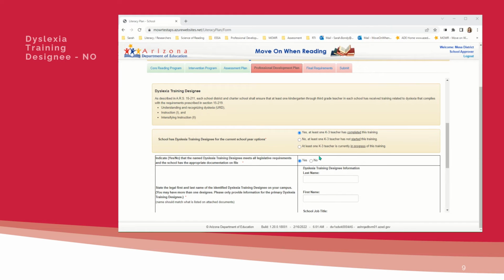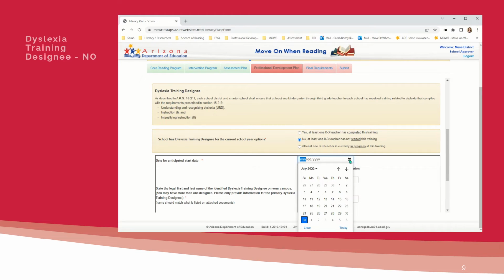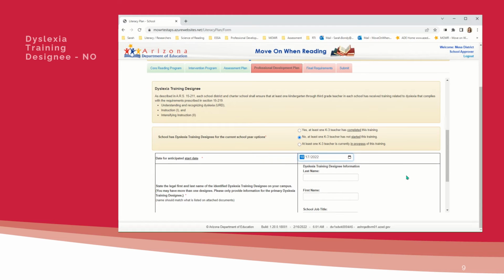If your school's primary dyslexia training designee has not yet started any portion of the required training for instruction, intensifying instruction, or understanding and recognizing dyslexia, select No and continue with all required fields. Decisions need to be made at this time for the anticipated start date and trainings which will be completed this year. You will select the calendar start date for the anticipated trainings for this select dyslexia training designee.